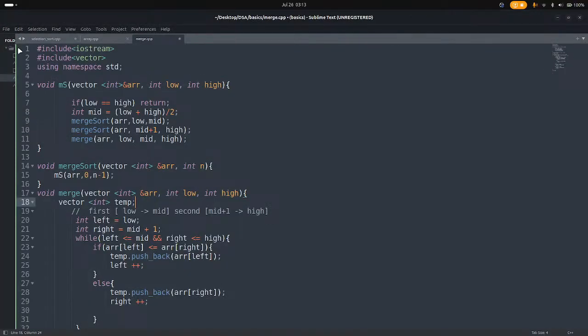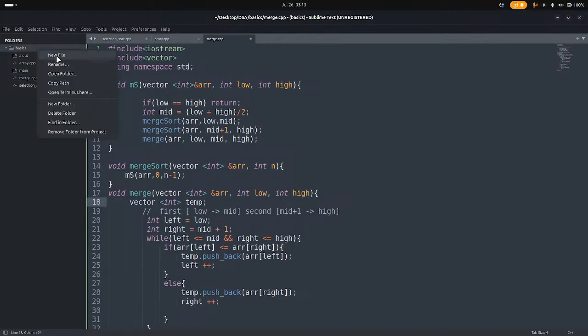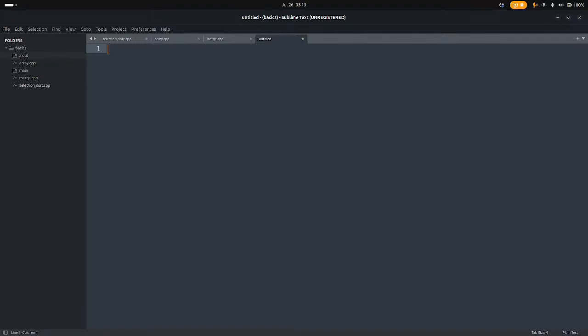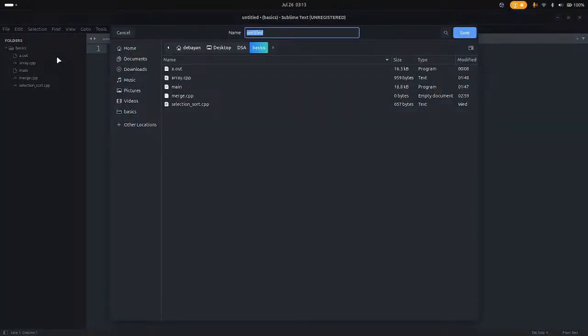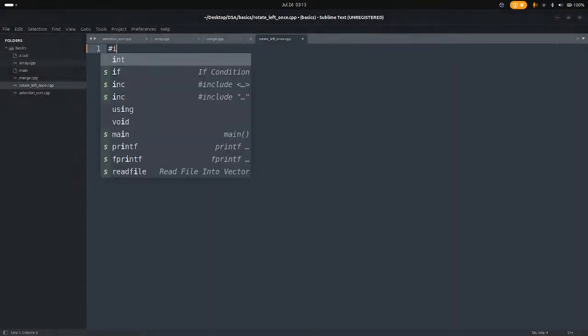So let me create another file. This will be rotate left. If it is good, rotate left once, or I will write two separate functions using this or not. Maybe I'll do rotate left once dot cpp.